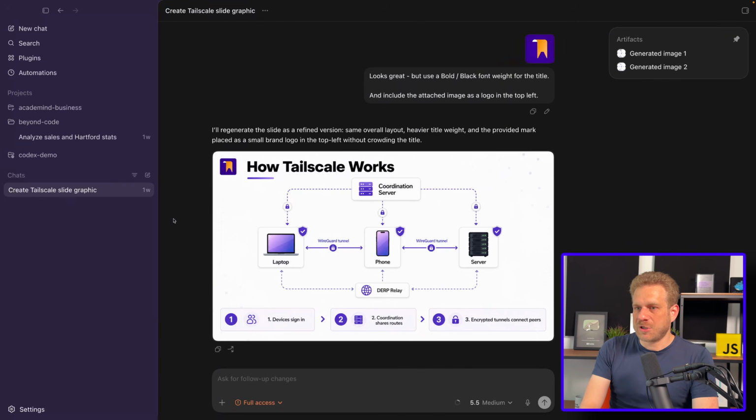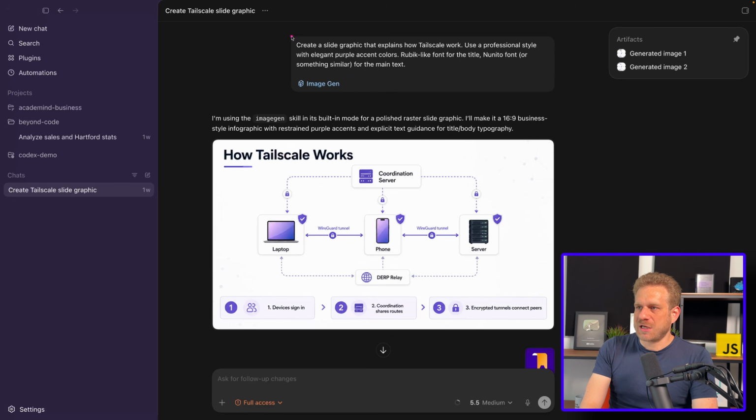So for example, in Codex, you can use it to generate images. You can ask it to create, here in my case, a slide graphic that explains how Tailscale works. Tailscale is an amazing tool for securing your VPS, for example.